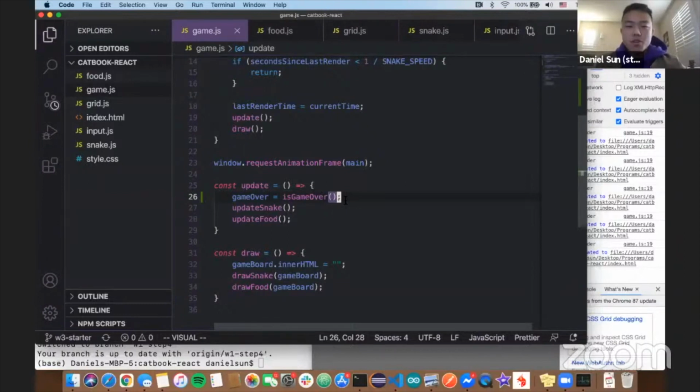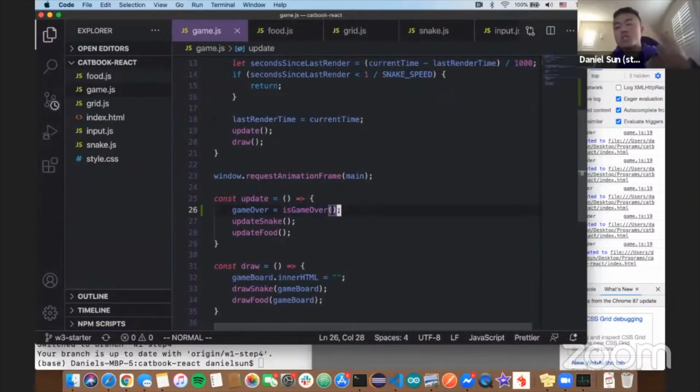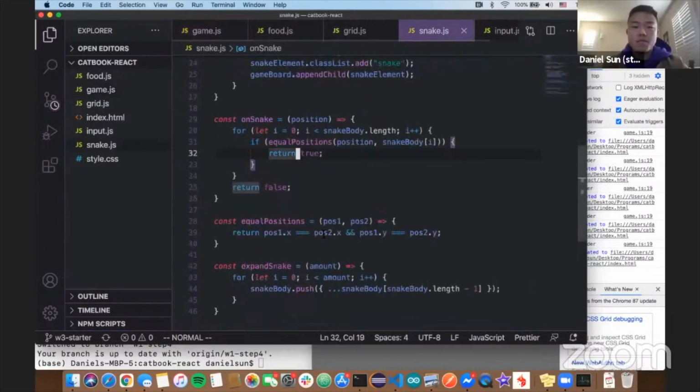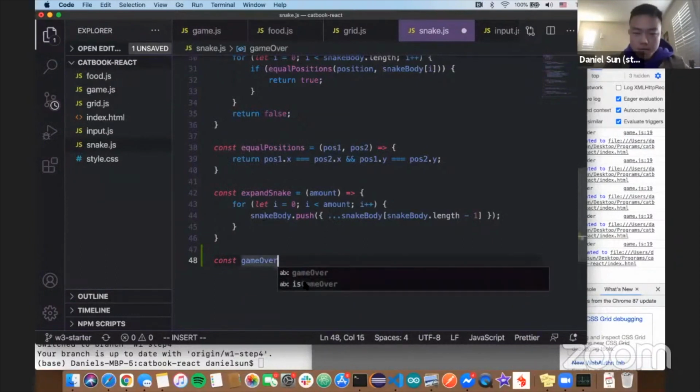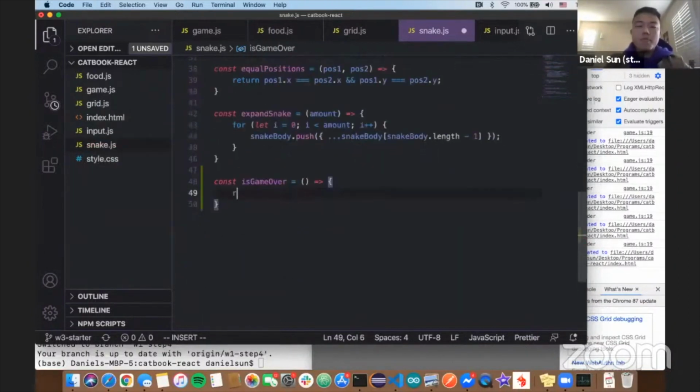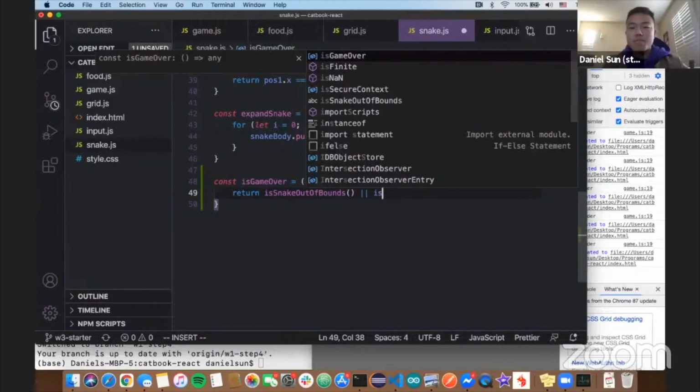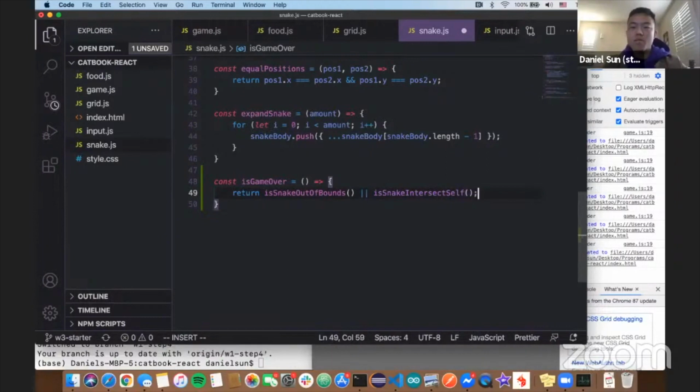All right, so how do we know if the game is over? Really there's two ways for the game to be over, right? The first way is if the snake ran off the board, so if the snake is out of bounds. And the second way is if the snake is overlapping itself. So let's go to snake.js, and we can define isGameOver here. What that is, it's just, hey, is the snake out of bounds? Or is the snake intersecting itself? Right, so game over is true if either it's out of bounds or it's intersecting itself. All right, so far so good. Now we just need to write functions for those two cases.